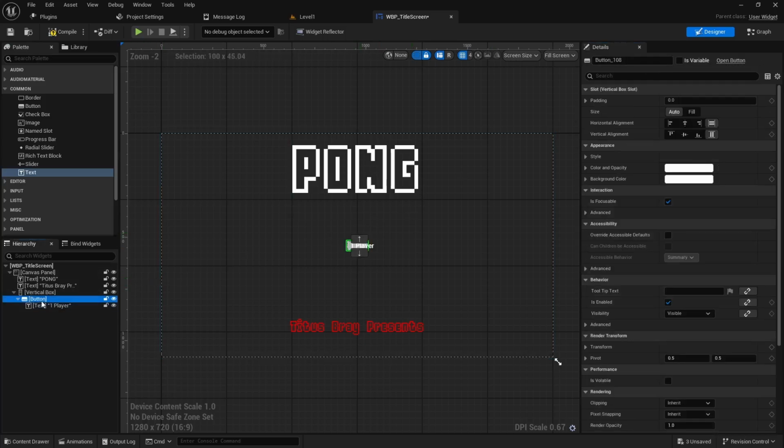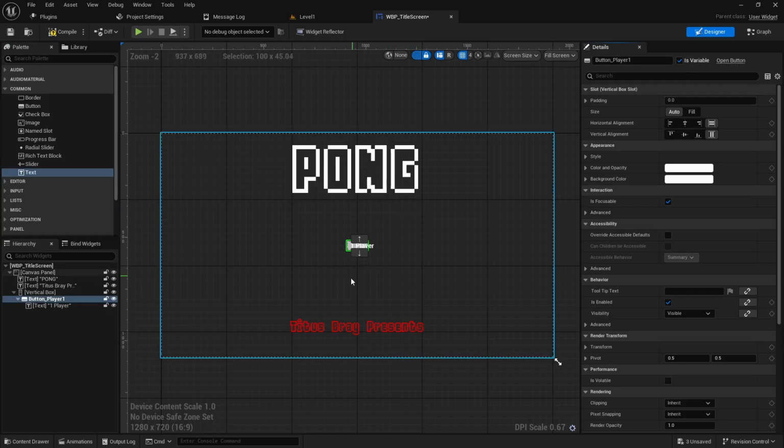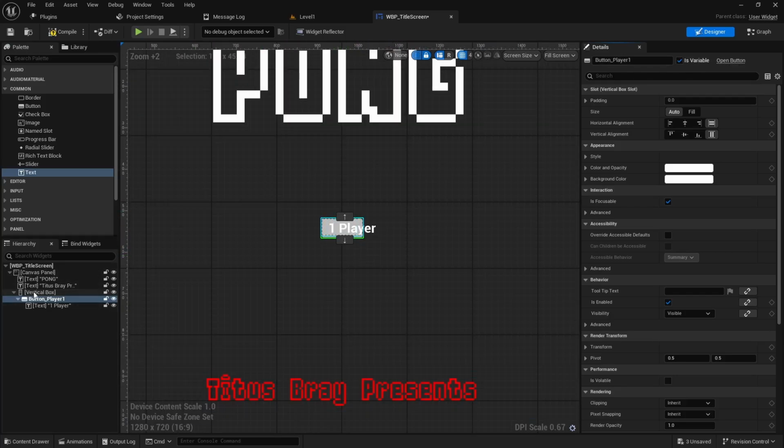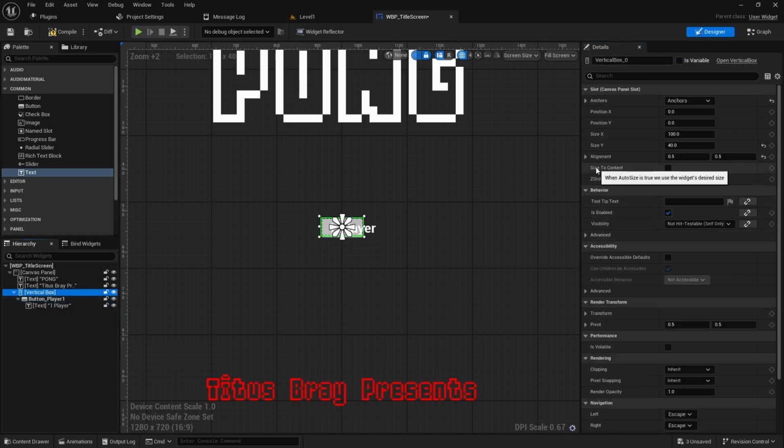And then for the button, when I select this over here, I want to rename it. So instead of button_108, I'll do button player 1, and I'm going to check the box for is a variable. This is important, don't skip this step, because this is what allows us to create some code off a button click. Now you'll notice the 1-player is kind of cut off here. If we go back to the vertical box, and we select the size to content, it should correct that for us automatically.